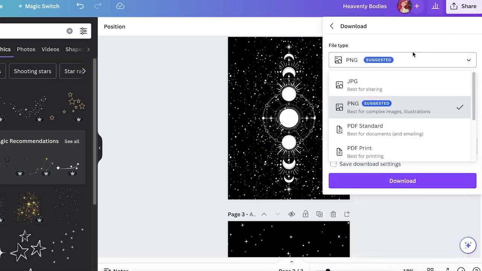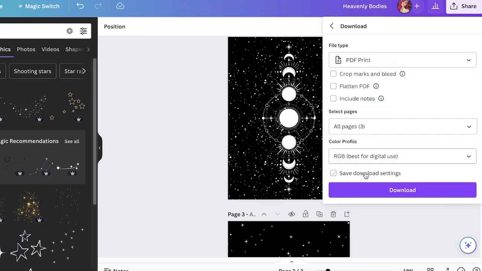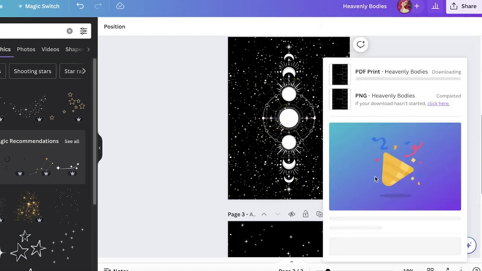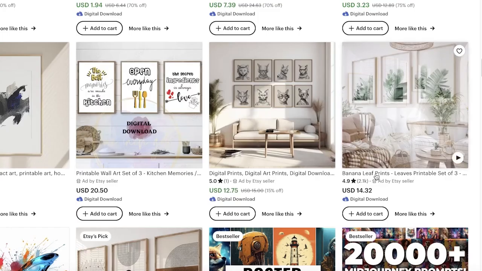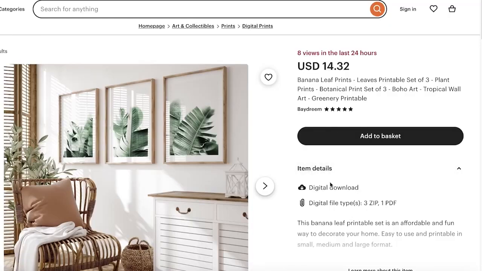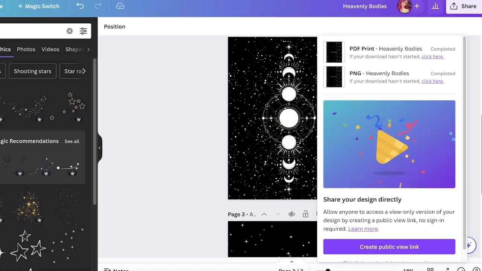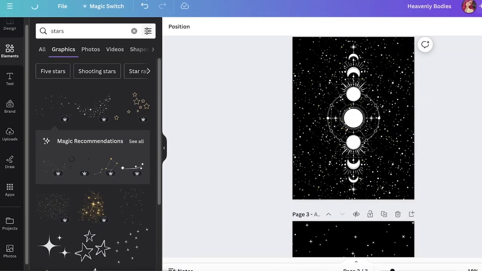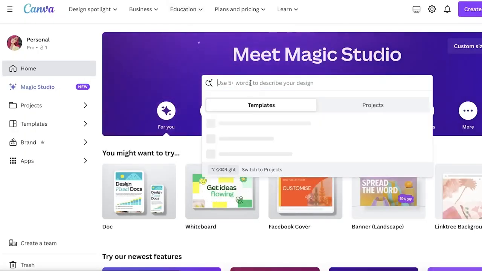And then for the actual PDF that you're going to be providing to your customers, you're going to click on PDF print, and then you're going to click the PDF print. That is going to be the digital file that you upload over here. Now, what I'm going to do is go into the home page on Canva once I've created my design, and I'm going to search for mockup.